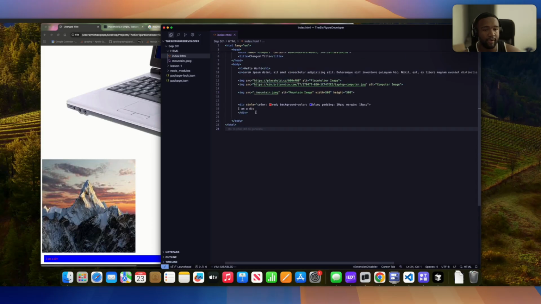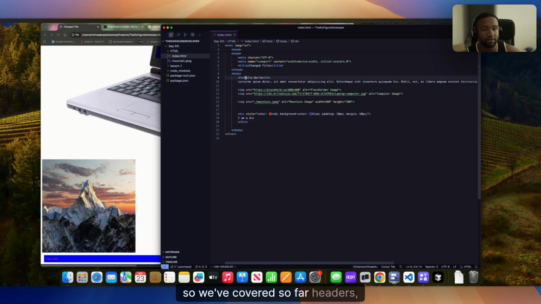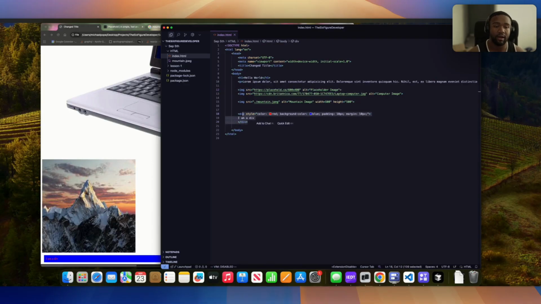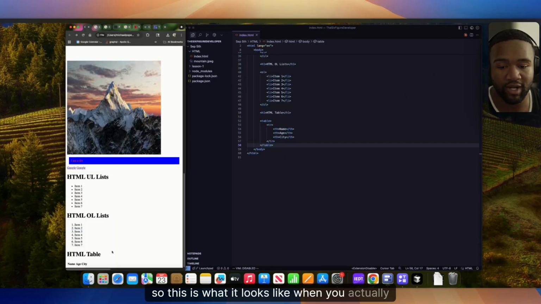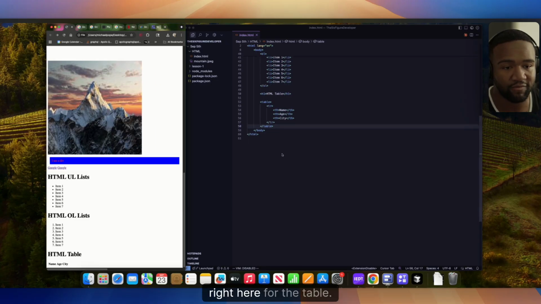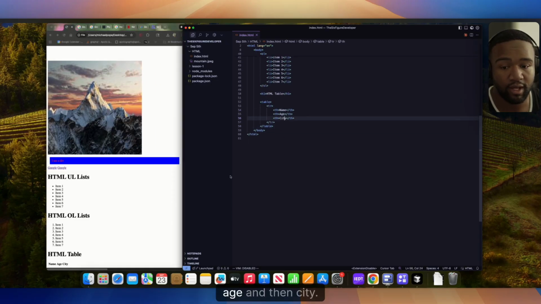So that's cool. We've covered so far headers, paragraphs, images, divs. I've shown you basic inline styling. Let's see what we want to do next. So this is what it looks like when you actually render an HTML table. You'll see our header elements that we have right here for the table: name, age, and then city.